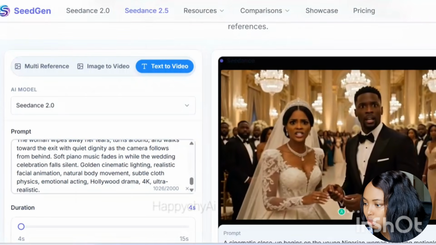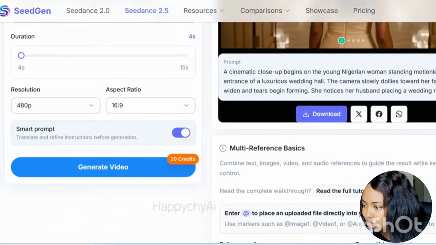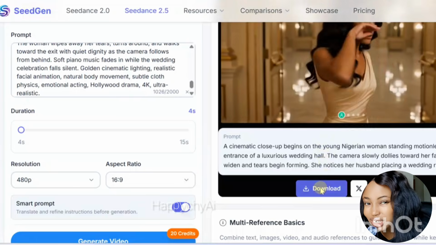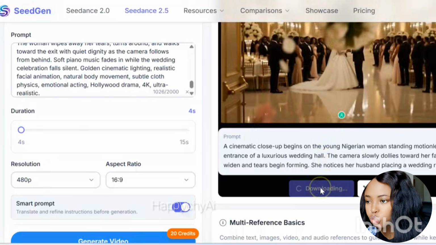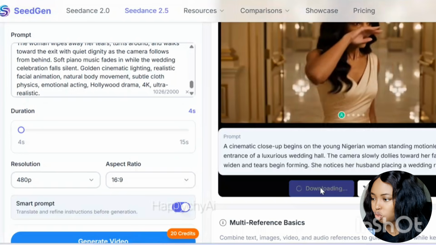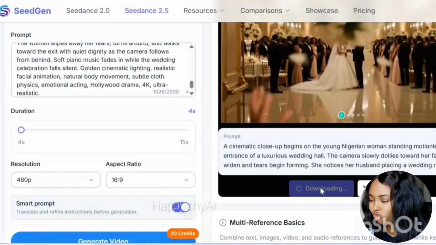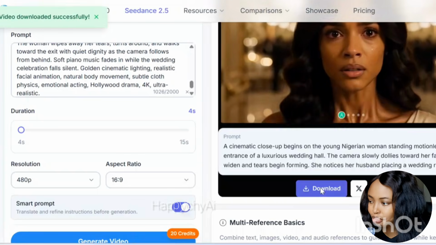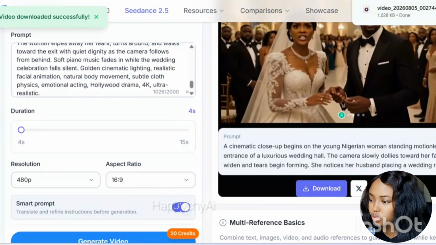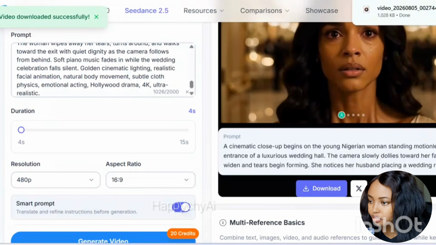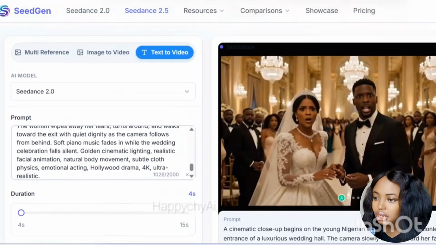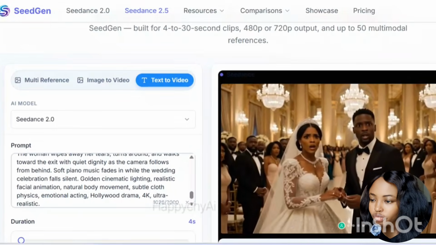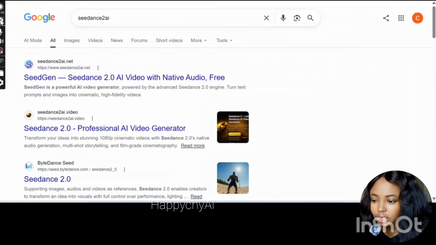It has been generated. Okay, scroll down and you see download on the purple color. This is it. You click on it and your video downloads to your phone or your laptop, whatever device you're using. Okay, so having done that, you can see video downloaded successfully. All right. Now let's head over to generate using our latest Seedance 2.5.